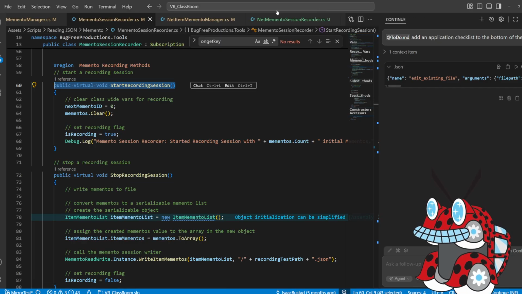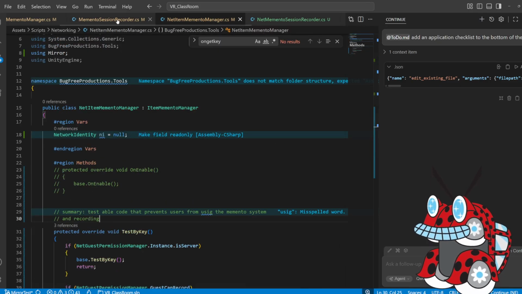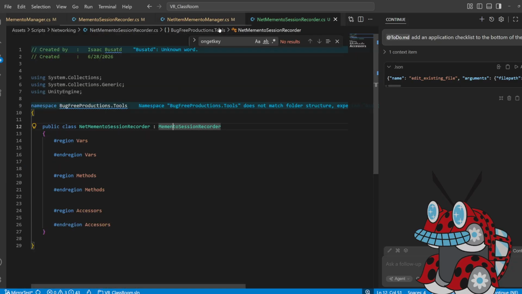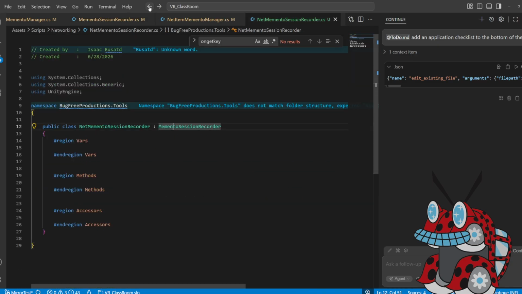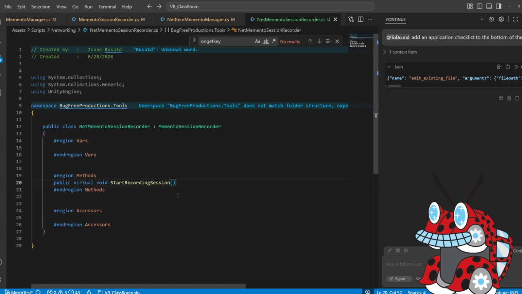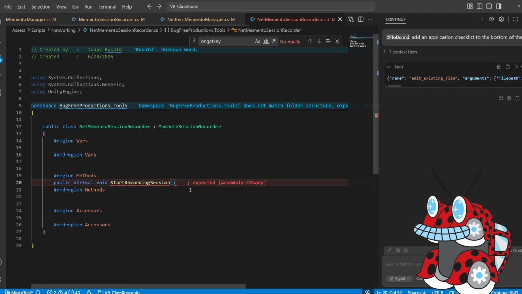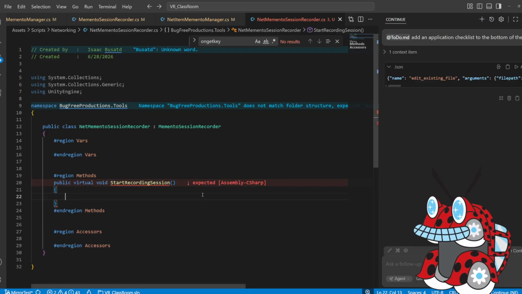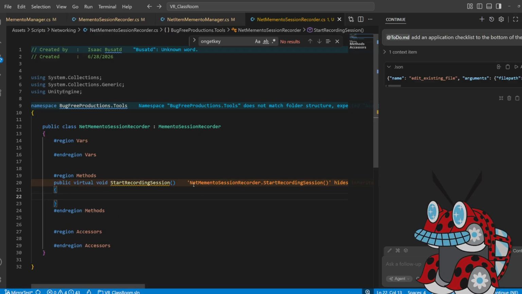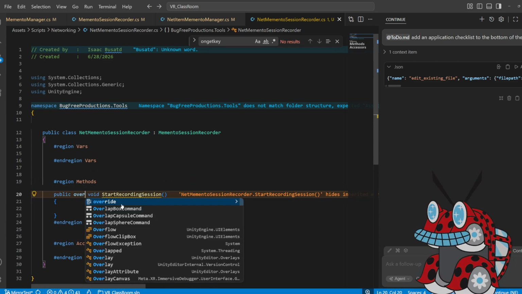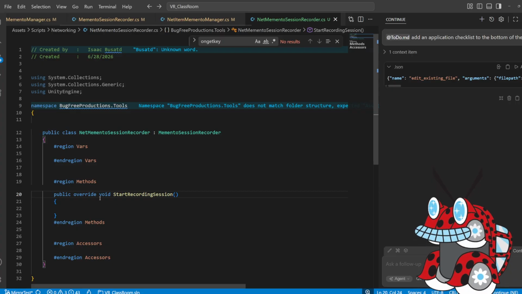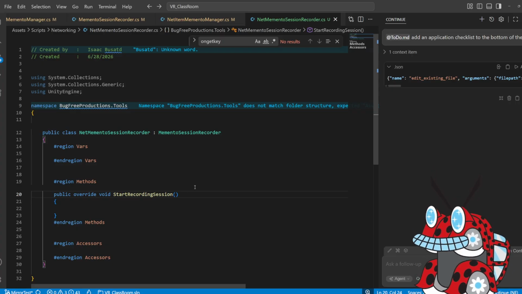So then let's go from here to my net memento. Let's use the back arrows to find the right space. There we go. So I need the method, so I'm going to need to override this method. Start recording session, define it. And then I need to override it. Override.